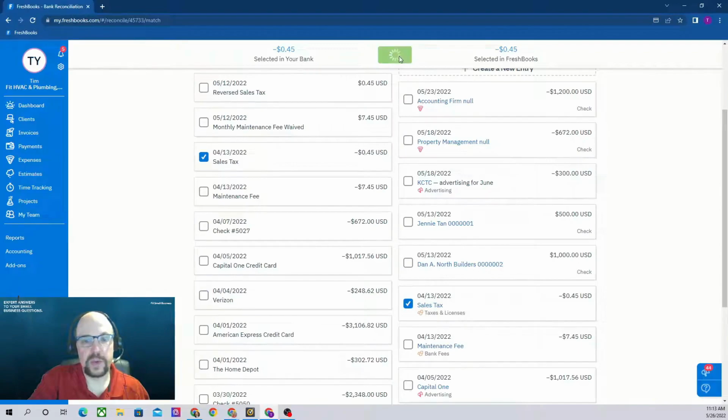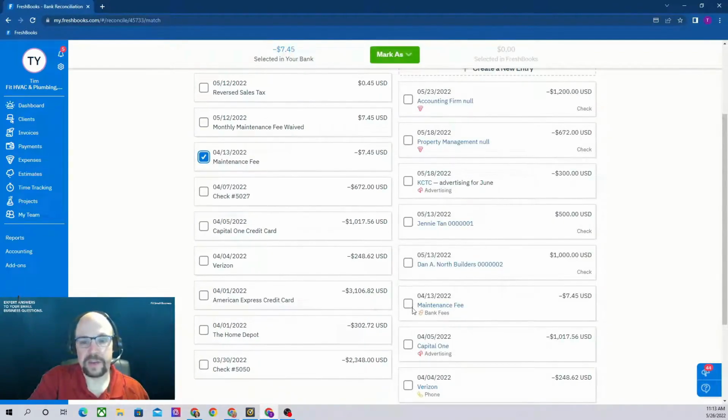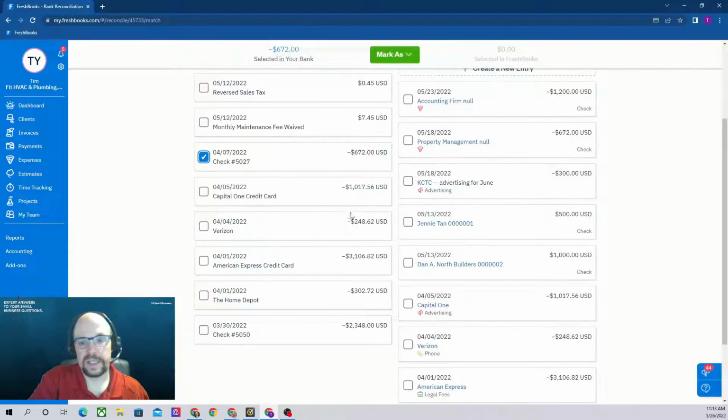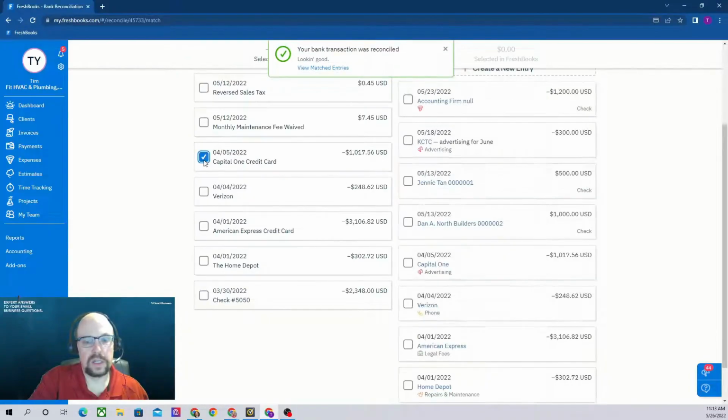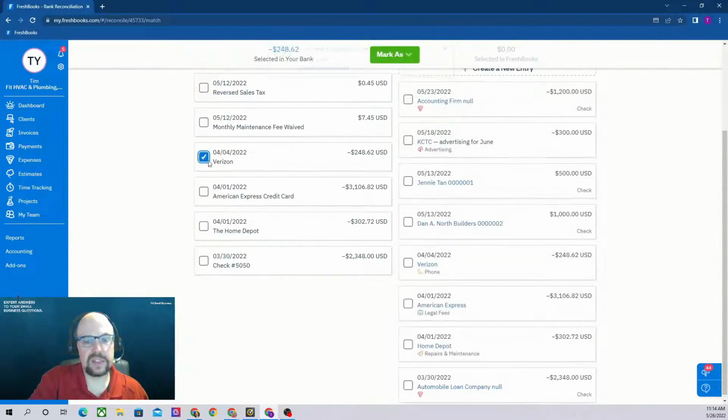So just continuing to find matches. This is the prior month's maintenance fee. We already did it for the current month. $672, $672, $1,017. Okay, Verizon $248.62.